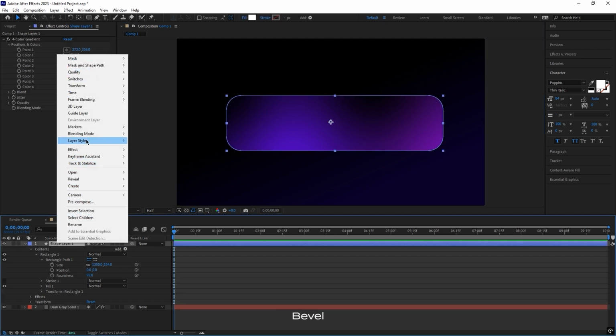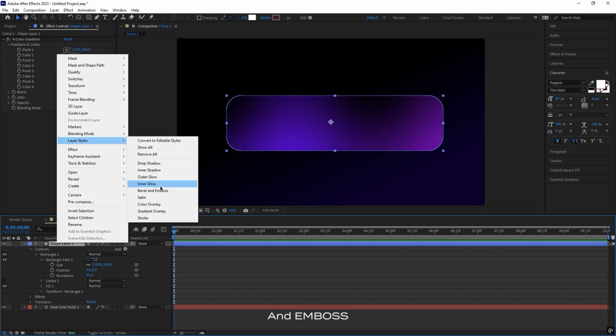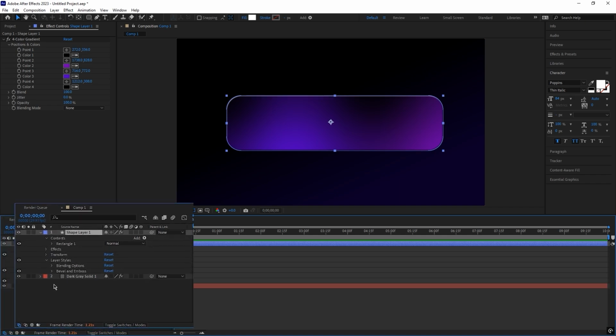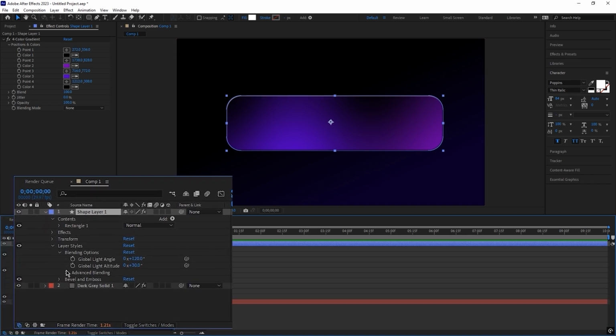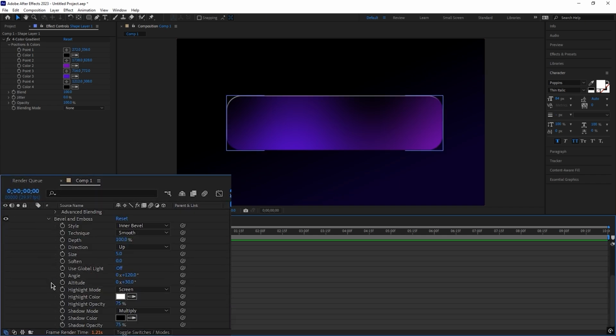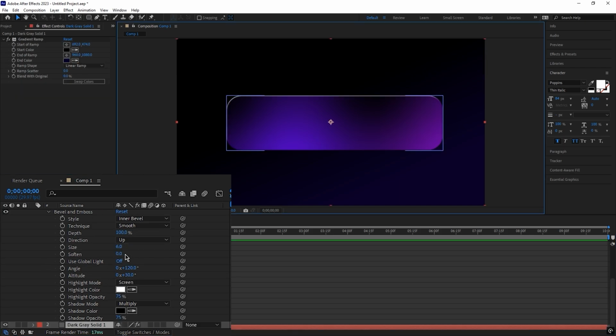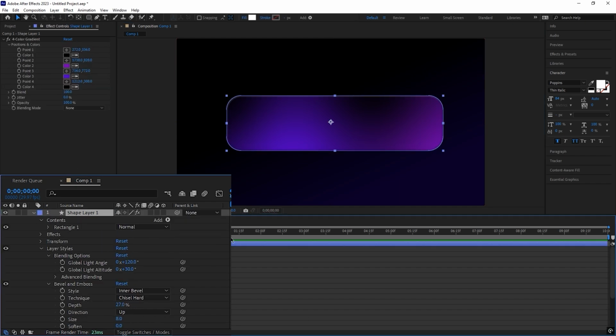Now it's time to add the Bevel and Emboss. To add the Bevel and Emboss, right click on the layer and go to Layer Styles. Inside the layer styles, you will find Bevel and Emboss. Inside the Bevel and Emboss, you can either copy my exact settings or you can play around with the settings to find what works best for you. Make sure to use the Smooth or Chisel Hard technique and then set the smoothness to 0, or maybe you can use a little bit of smoothness to give it a more 3D, Apple-like look.